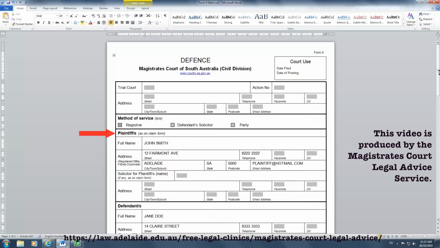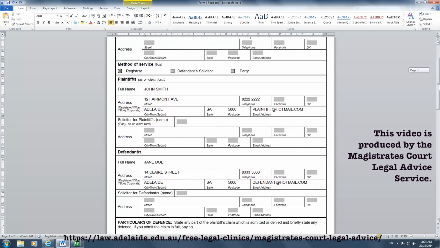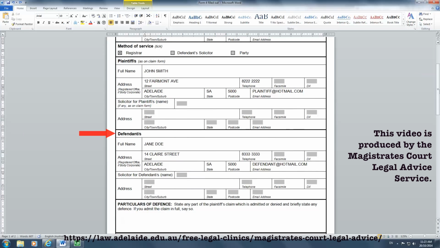Plaintiff. The plaintiff is a legal term for the person who initiated the claim against you. Here you are required to fill in the details of the plaintiff. This includes their full name, address, and telephone number. You can copy their details from the Form 3 you received from them. Defendant. The defendant is a legal term for the person responding to a claim. That's you. It is very important that you write your full name in clear writing. It is particularly important to include your phone number. Including your phone number will enable the registrar to contact you if there has been a problem filling out the form.